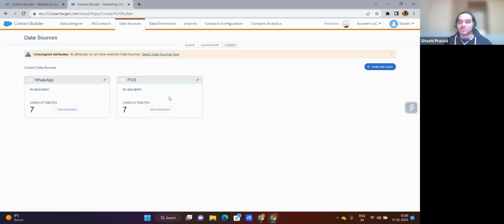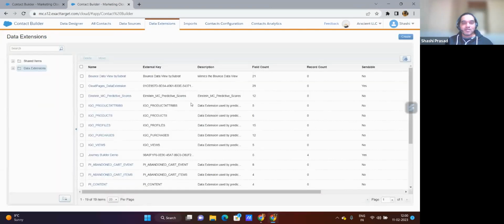So you can create your own data source here. It has linked to 7 attributes, and so on. Let me know if I'm running out of time. I'll just stop if I have to stop.